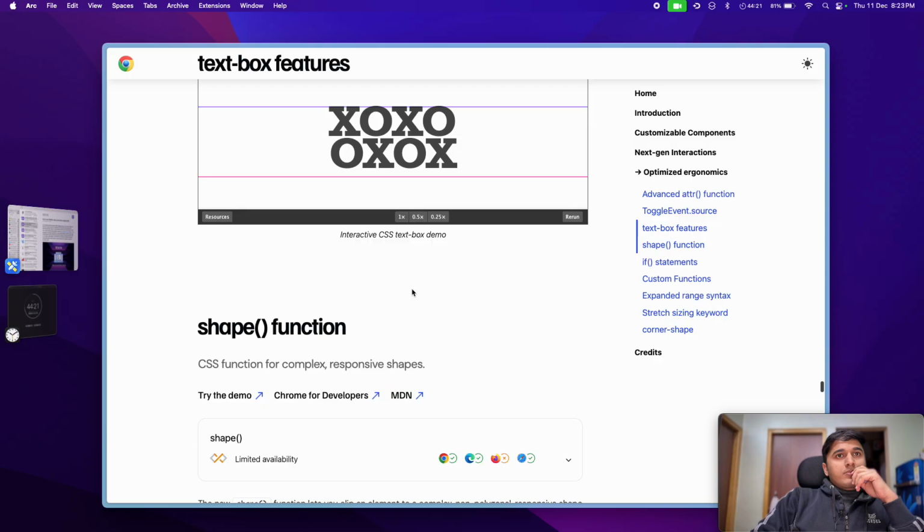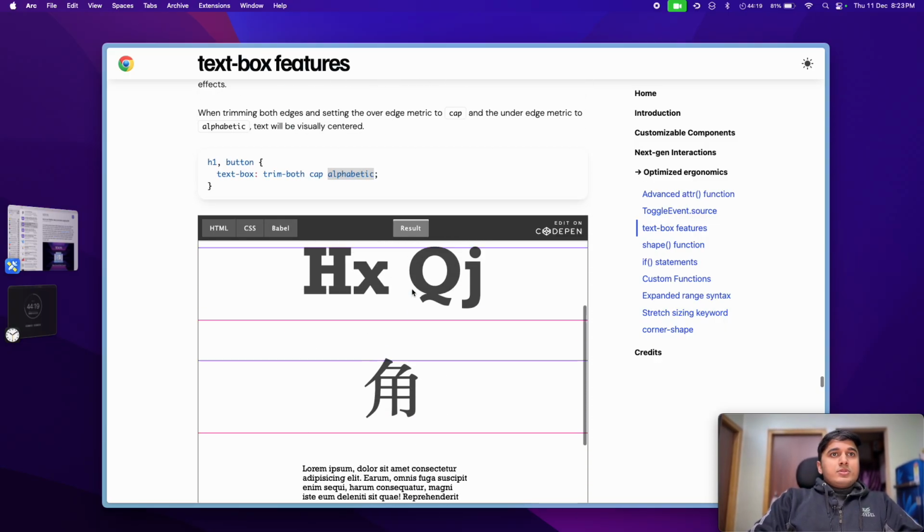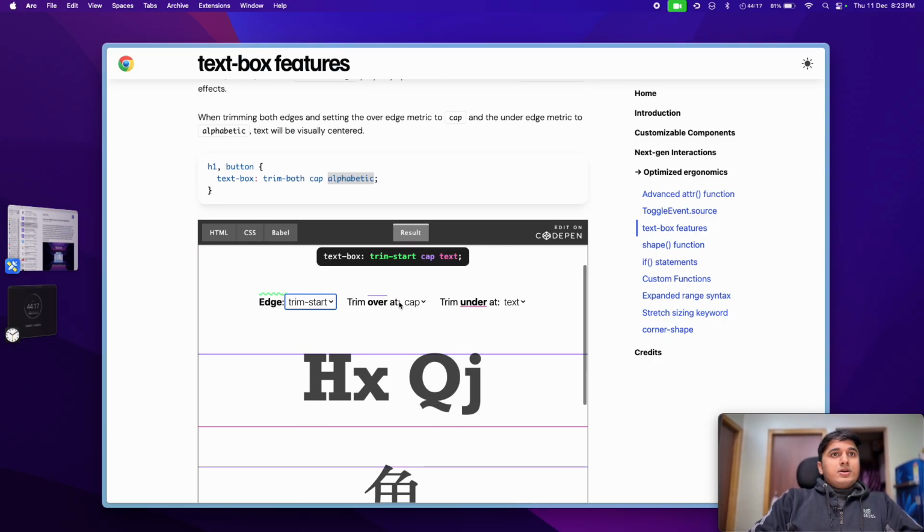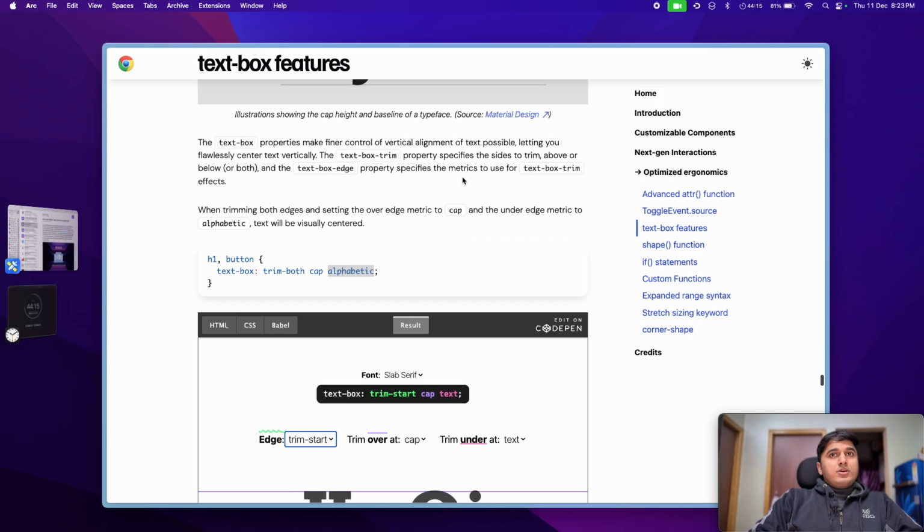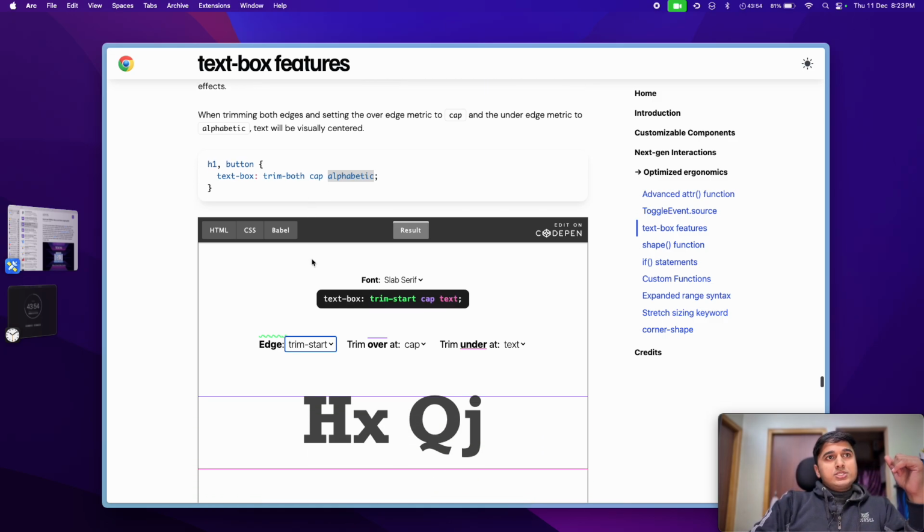So this is interesting. The alphabetic property and text box edge property specifies the metrics to use for text box trim effects. When trimming both edges and setting the over edge metric to cap and the under edge metric to alphabetic, the text will be visually centered.